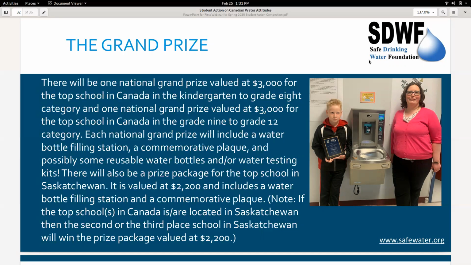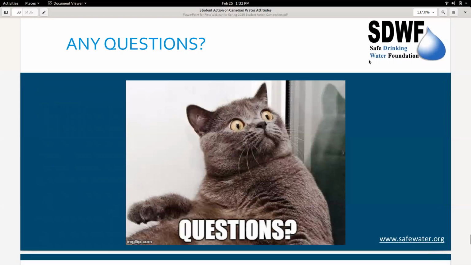There will also be a prize package for the top school in Saskatchewan. It is valued at $2,200 and it includes a water bottle filling station and a commemorative plaque. Note that if the top school or schools in Canada is or are located in Saskatchewan, then the second or third place school in Saskatchewan will win the prize package valued at $2,000. So it doesn't exclude Saskatchewan schools from winning the grand prizes.